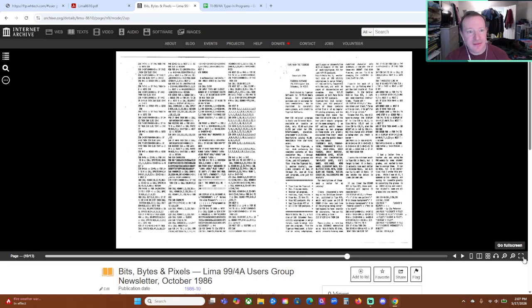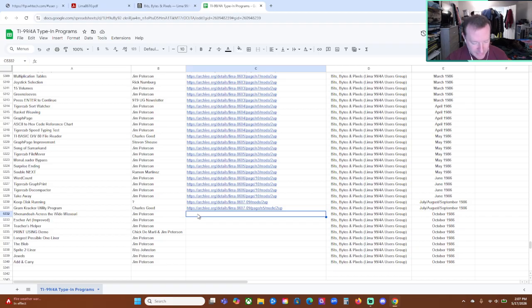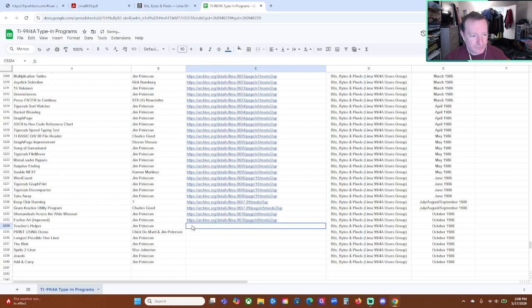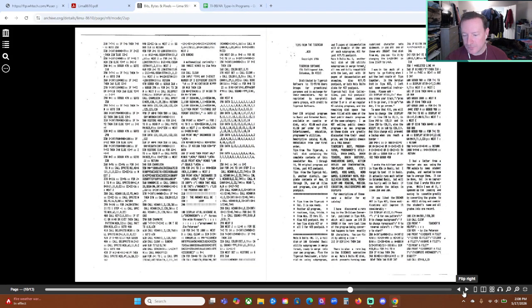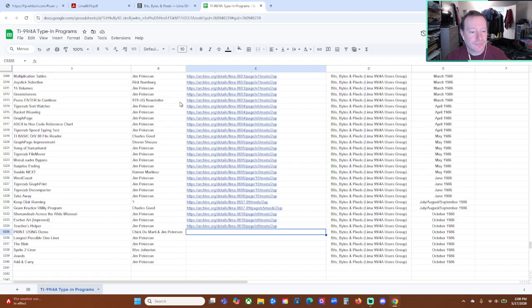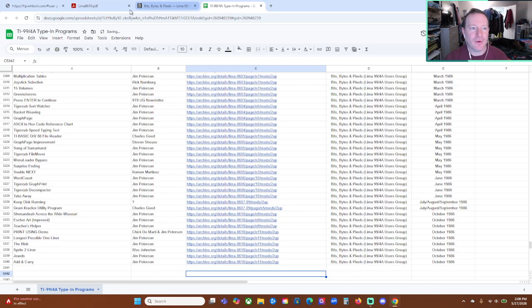Okay, so this is rather tedious, especially with all this small text. It's a little hard on the eyes. So what are we looking at here? We're looking at Shenandoah, across the wide Missouri. And let's see, then we come over here. What's the last one on this page? Teacher's Helper. Okay, the first one over here is the print using demo, and the last one is add and carry. Okay, there we go. Let's get the next one.